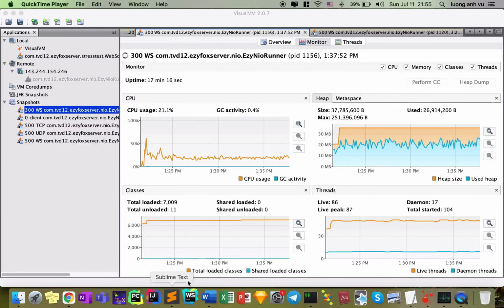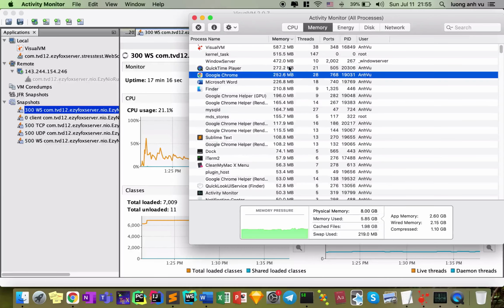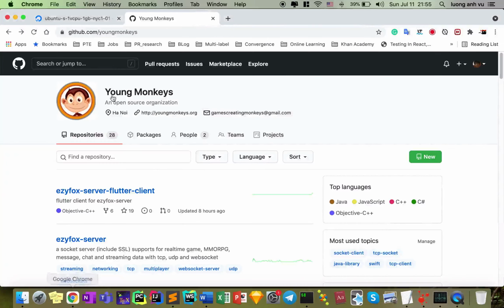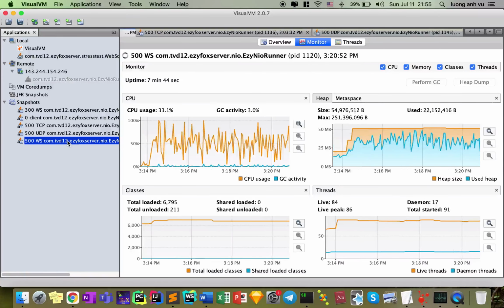To get a better feel of how small 29 megabytes of memory is, we can compare it with my current Google Chrome, which already takes up over 200 megabytes of RAM on my computer with only 2 open tabs. You can see 29 megabytes of memory is very small. When we increase to 500 WebSocket CCUs, of course the RAM consumption will increase as well, but the absolute amount is still very small.